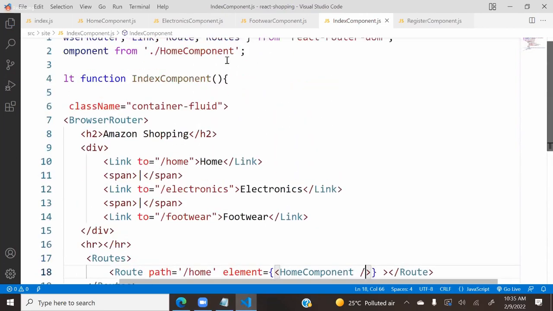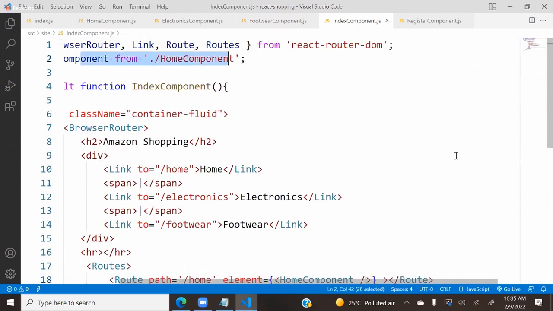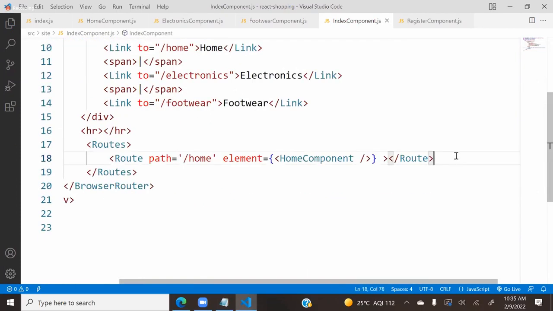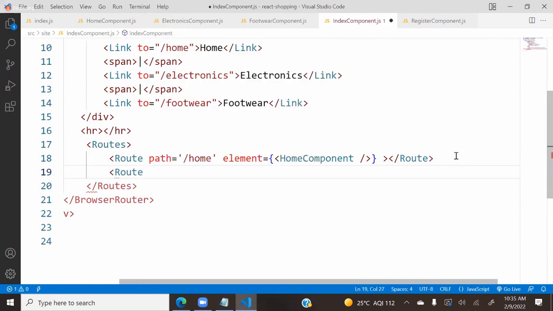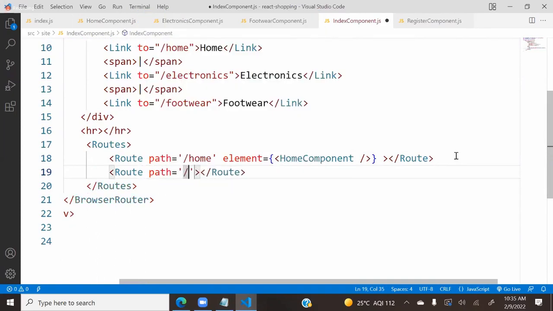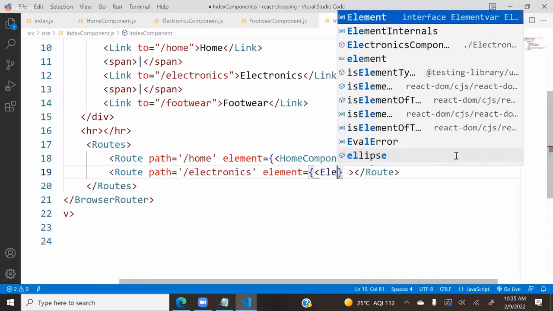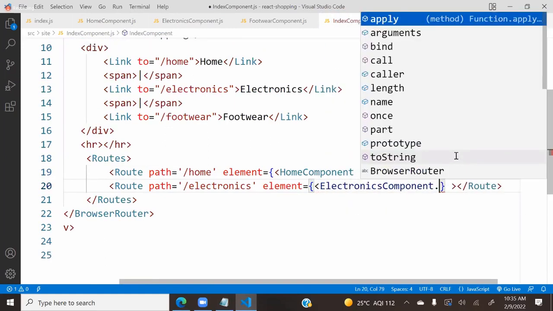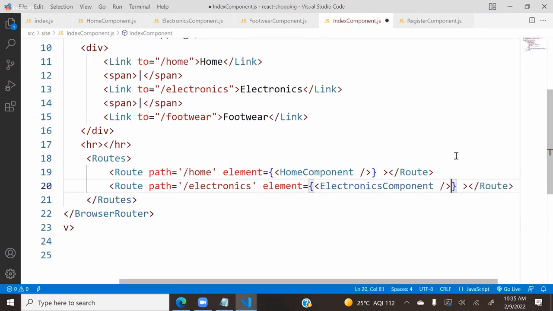Similarly, we have to define another path. So we need to configure Route, and Route path is slash electronics. The element is equal to which element? Electronics component. We have to use that Electronics component. Earlier, we used to use the word component, and directly that component works. But now we have to use this element.